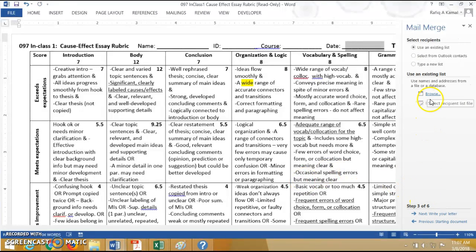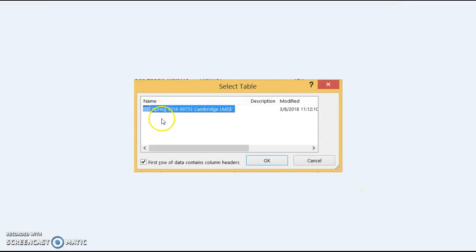When you get to the third step, you're going to click Browse. For Browse, you have to have an Excel sheet already saved on your drive that has the names, ID numbers, and I usually put the teacher name on there as well. And then you click Browse to open up that document. When you click Browse, it looks like this. It makes sure this is the right document. This is the name of my document. You're going to click OK.